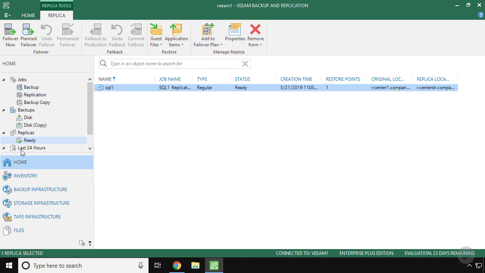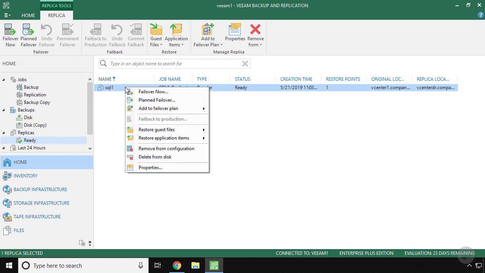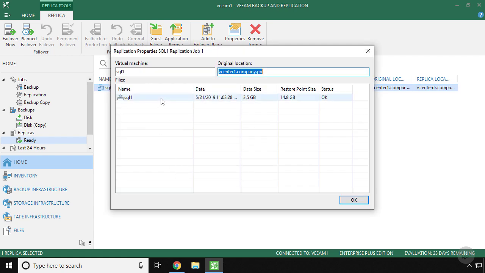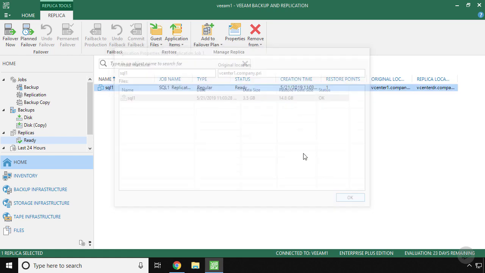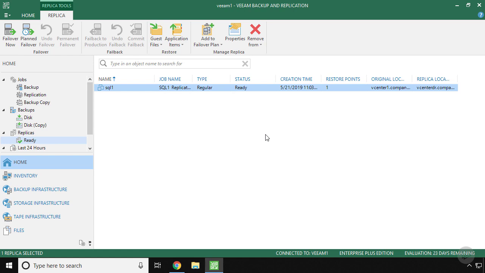Back over here, we'll take another look at our replica that we created. And I'm over here in the home view right here. We were earlier in an inventory view, but here in our home view, we can see under replicas the virtual machines that are currently ready. This is SQL1. And if I take a look here at the properties, we can see SQL1, here's the date when it actually did its last replication, what its restore point size is, what its status is, what its data size is over here, just some basic information about this virtual machine.